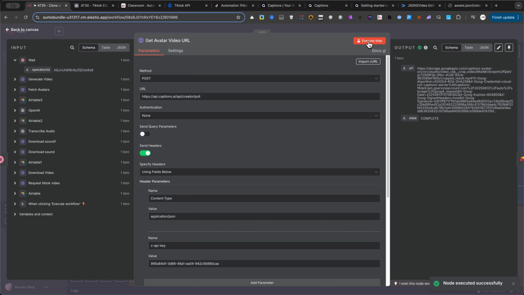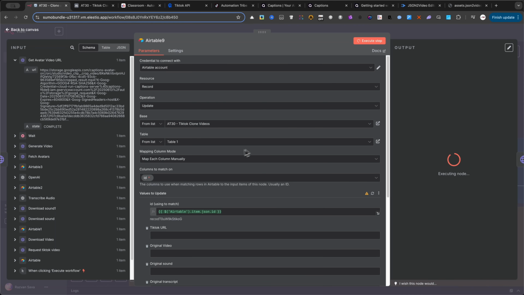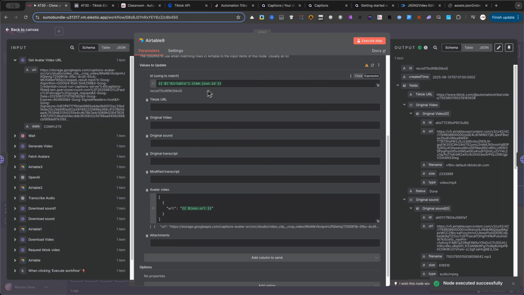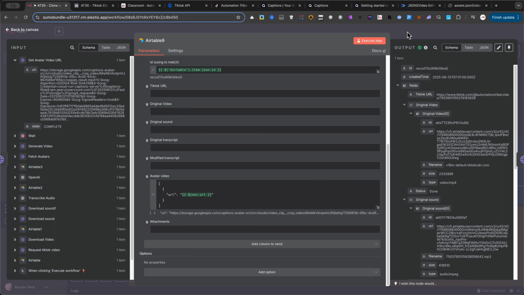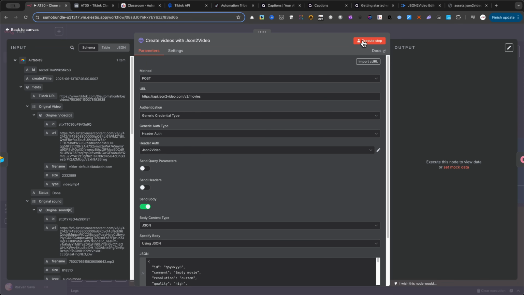The next node is another Airtable update record. Here, make sure to select the correct record ID, just like in the previous steps. We'll use this node to populate the avatar video field in Airtable. This field will store the avatar video generated by Captions.ai.